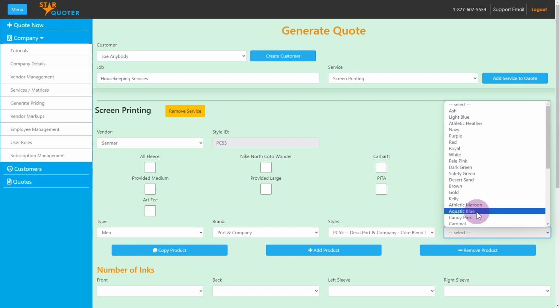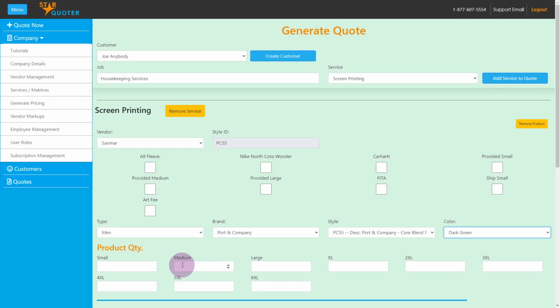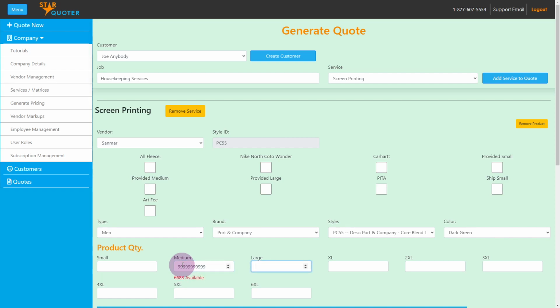Now, the other thing that we're doing is we're pulling back sizing and inventory. So let me go ahead and just select any color. And I'm going to put a large number in here because it's actually feeding back live inventory, which is going to read up below that.